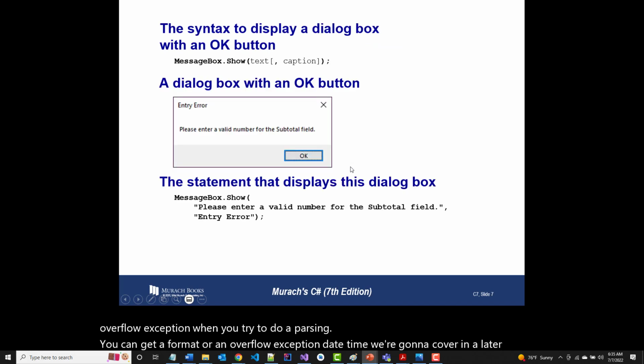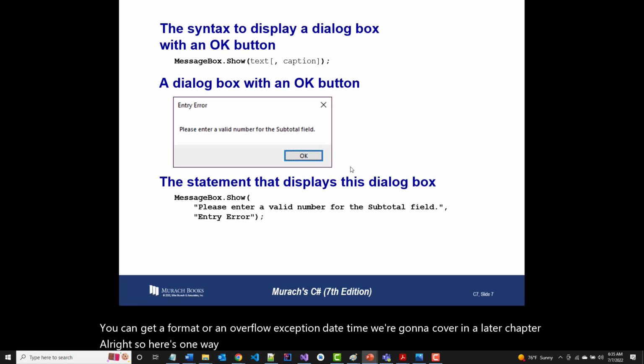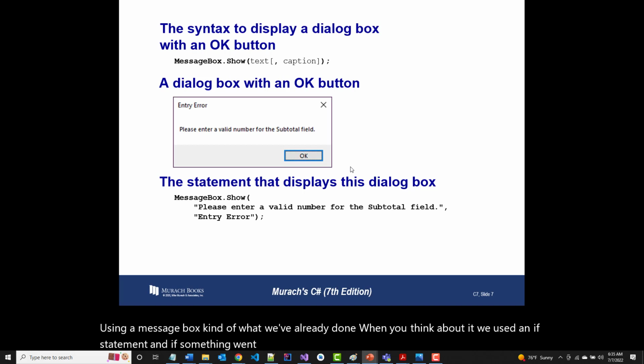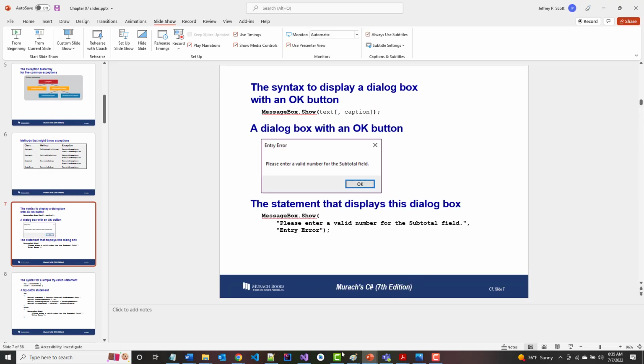All right. So here's one way of handling it: using a message box, kind of what we've already done when you think about it. We used an if statement, and if something went wrong, that's what happened. We brought up a message in a message box, an error that said something was wrong. I mean, again, look at this.